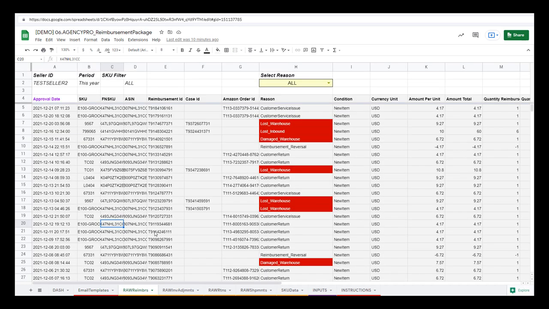Okay, so let's go to the first one. This is going to be the reimbursements report. We've highlighted in red, so anytime you see a red highlight or something that's color-coded, you're going to want to submit a ticket for that. In this case, lost warehouse, lost inbound, damaged warehouse, these are all Amazon's mistakes, and so you can definitely request a reimbursement, and there's no reason why they should not give it back to you.